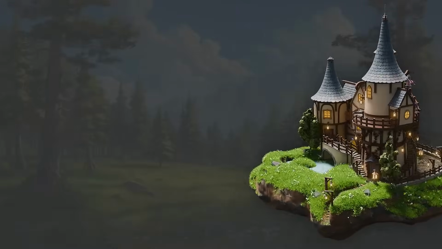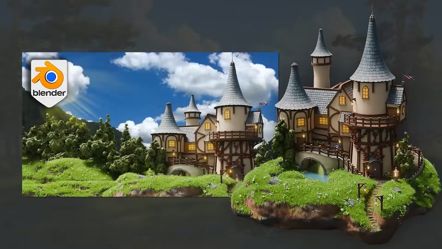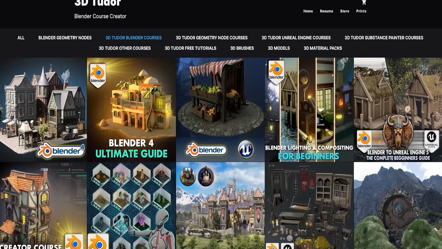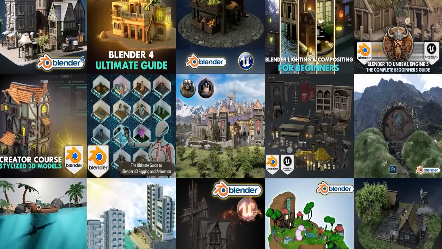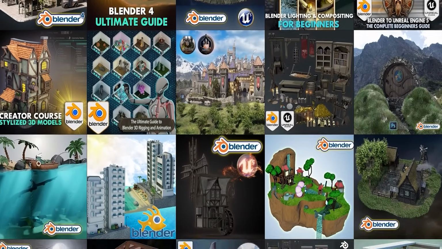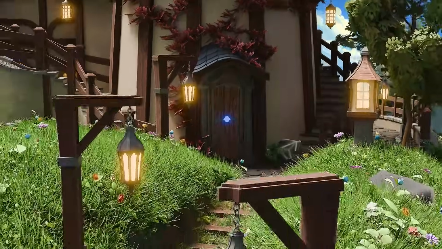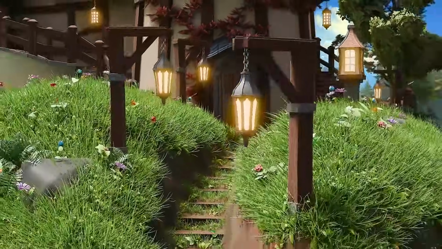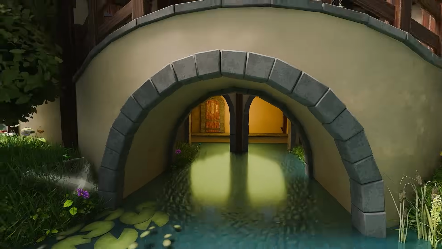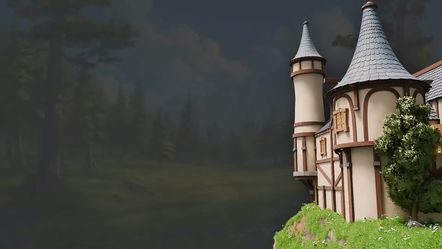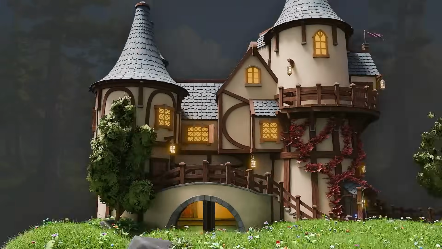Welcome everyone to the Blender 4 Modeling and Geometry Node Workshop. I'm Neil from 3D Tudor and I'm excited to guide you on a captivating journey into the realm of fantasy architecture. In this nearly 30 hour long course, we'll harness the full power of Blender 4 to create a magical wizard's tower, combining ancient sorcery with modern 3D modeling techniques.